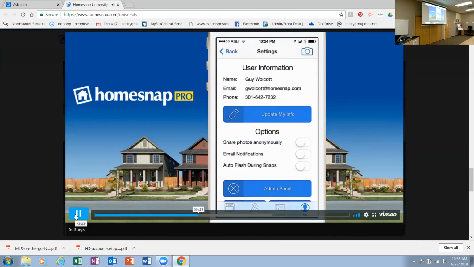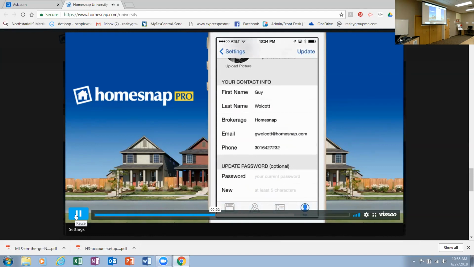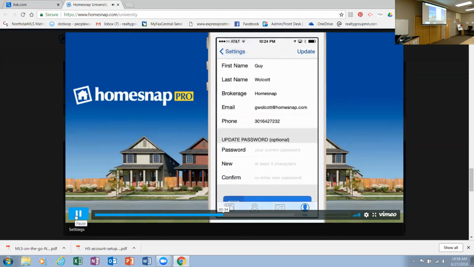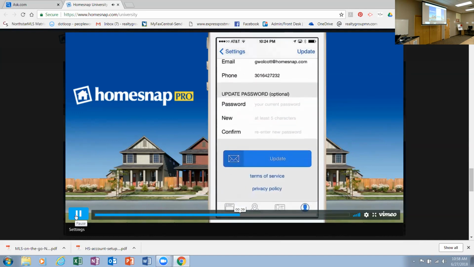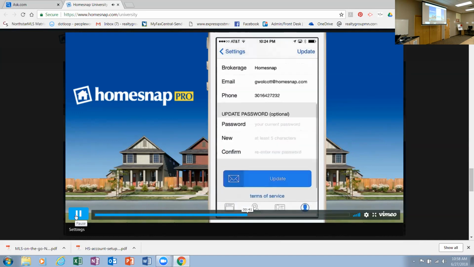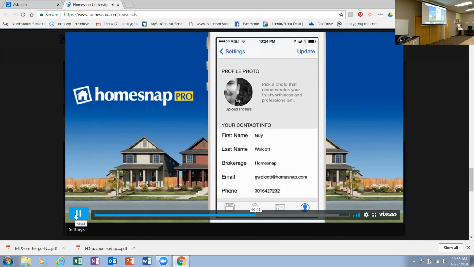Here you can see your current settings. You can update your name, your email address or your phone number. This is also where you would go to change your password. You would put in your current password and then enter a new password, and then tap the update button at the bottom. This is also where you can update your profile picture.